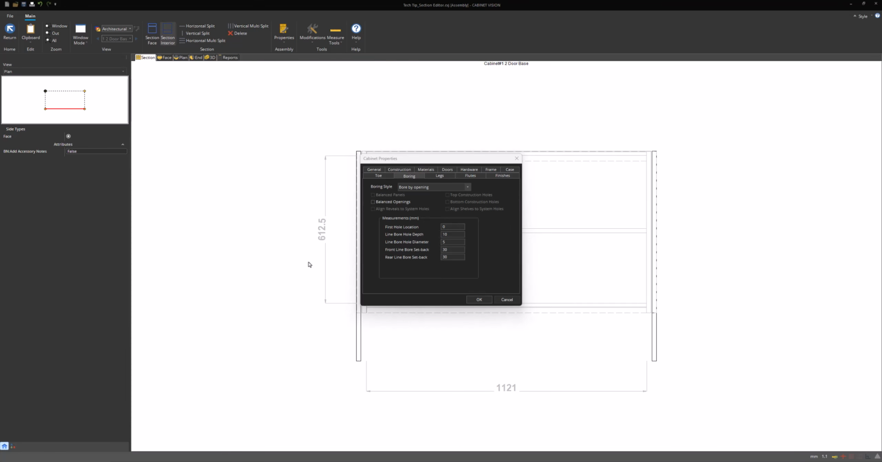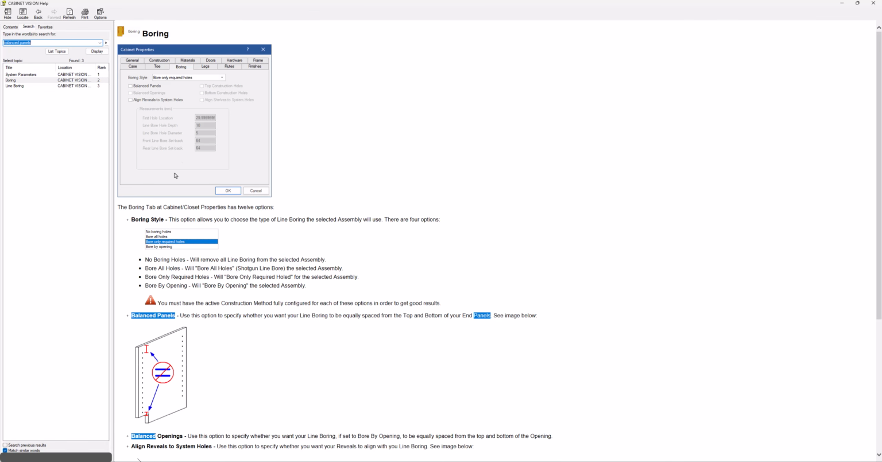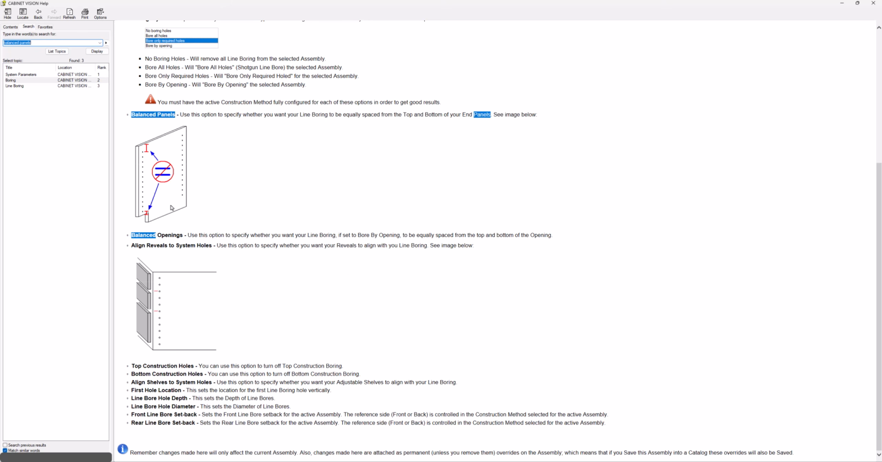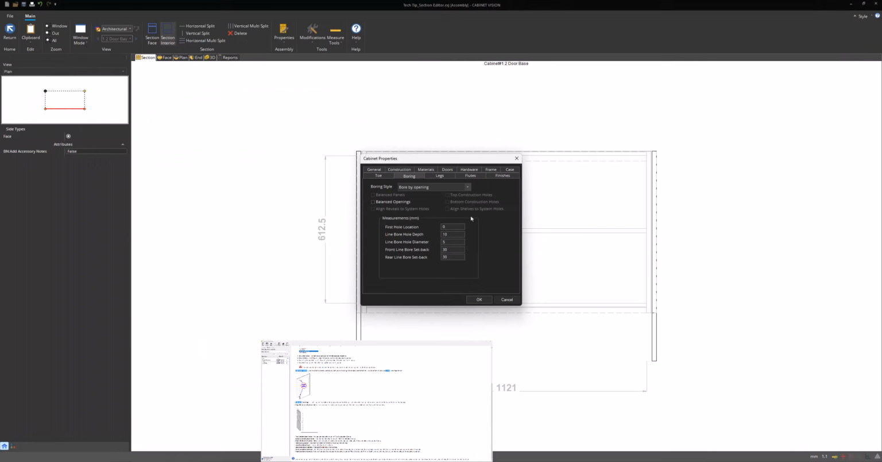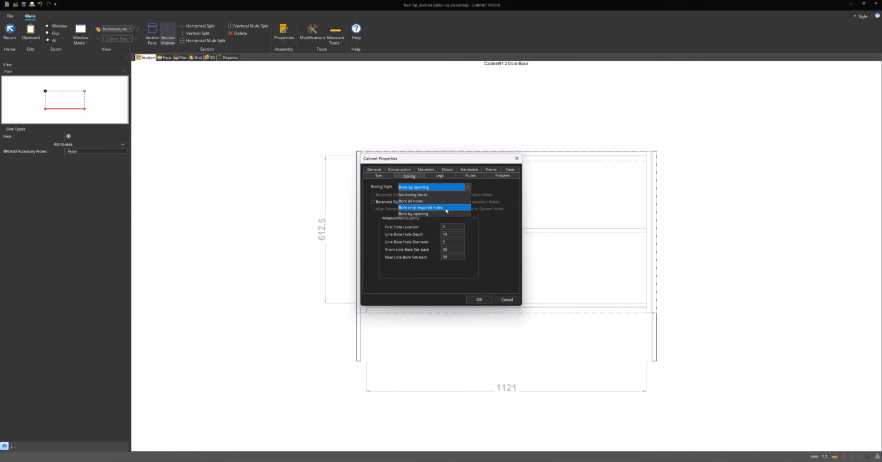Now, if you're not too sure about any of the options that we've got in here under boring, don't worry about it. You can head into the help file, and there is a section for boring set up, and this will explain what each individual setting does. It also uses some nice diagrams as well, as you can see, which is a little bit better explanation than some of my voiceover. So I'm just going to set this to bore only required holes like I had it set originally, and I'm going to head onto the next tab where we've got set for our legs.